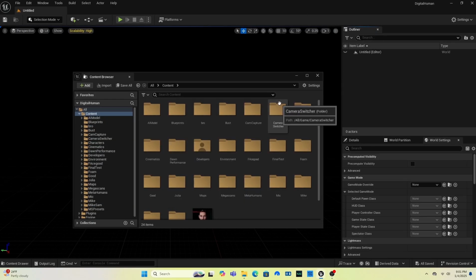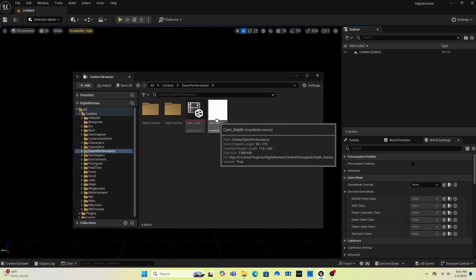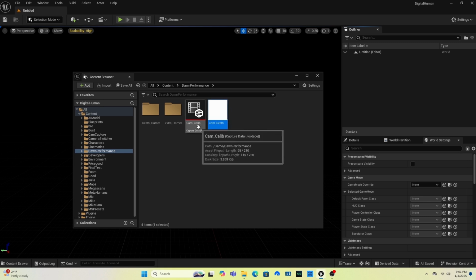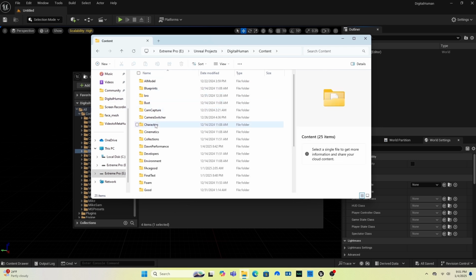Now, over to Unreal Engine, we have our DOM Performance here in our content folder. So we're just going to go ahead and open it. And as you can see, for some reason only two of the files came over. So we're going to fix that in a second here. But first things first, what we want to do is we want to go to our DOM Performance folder here.